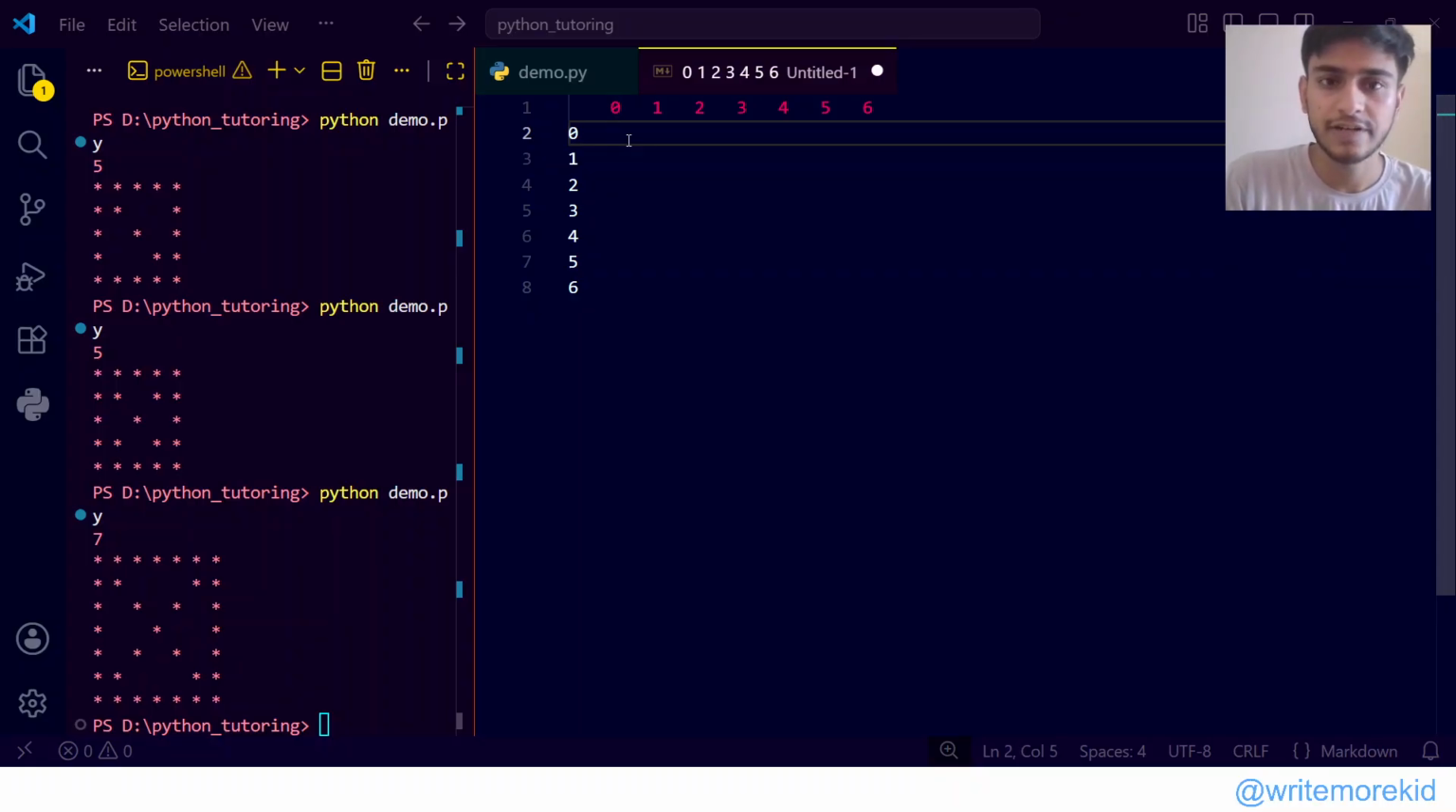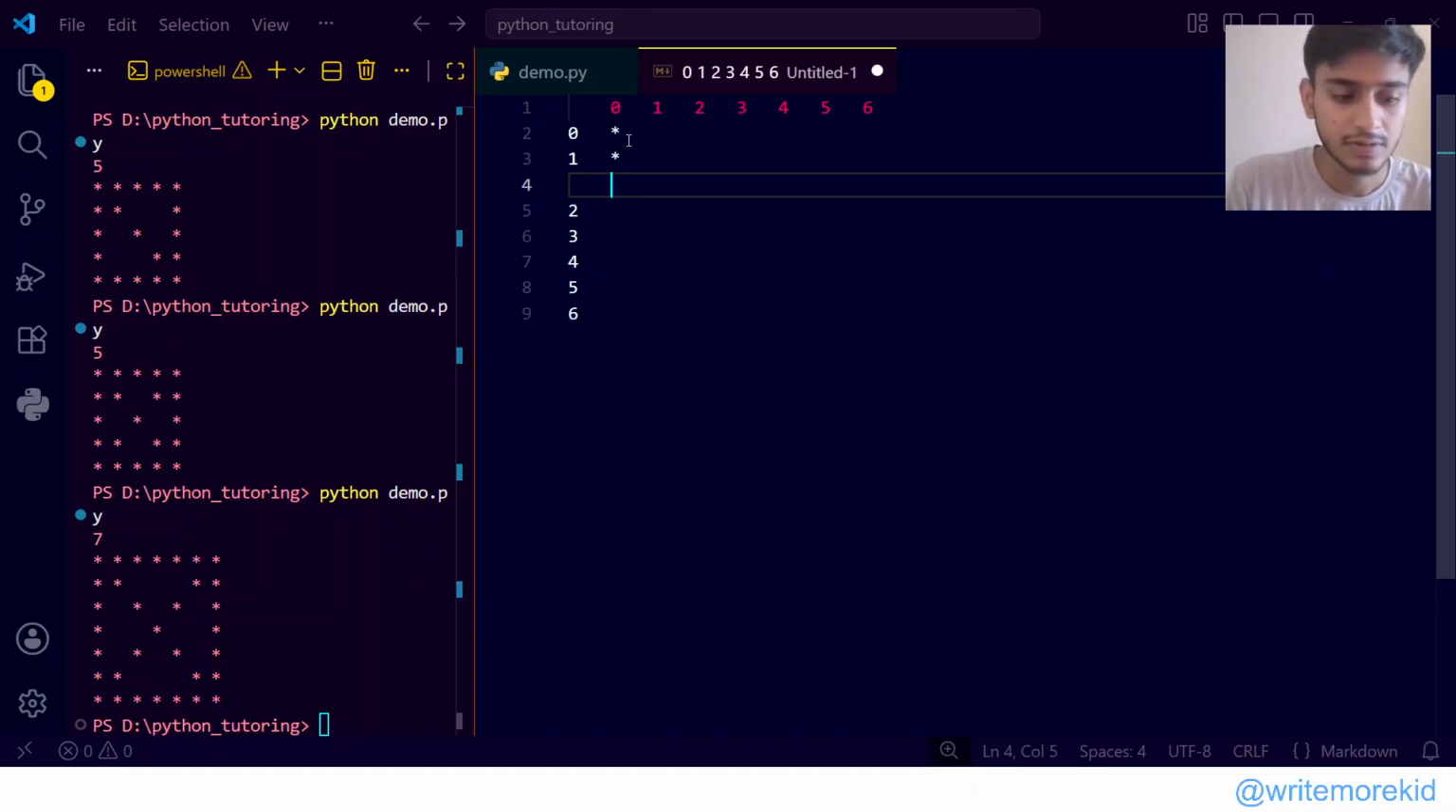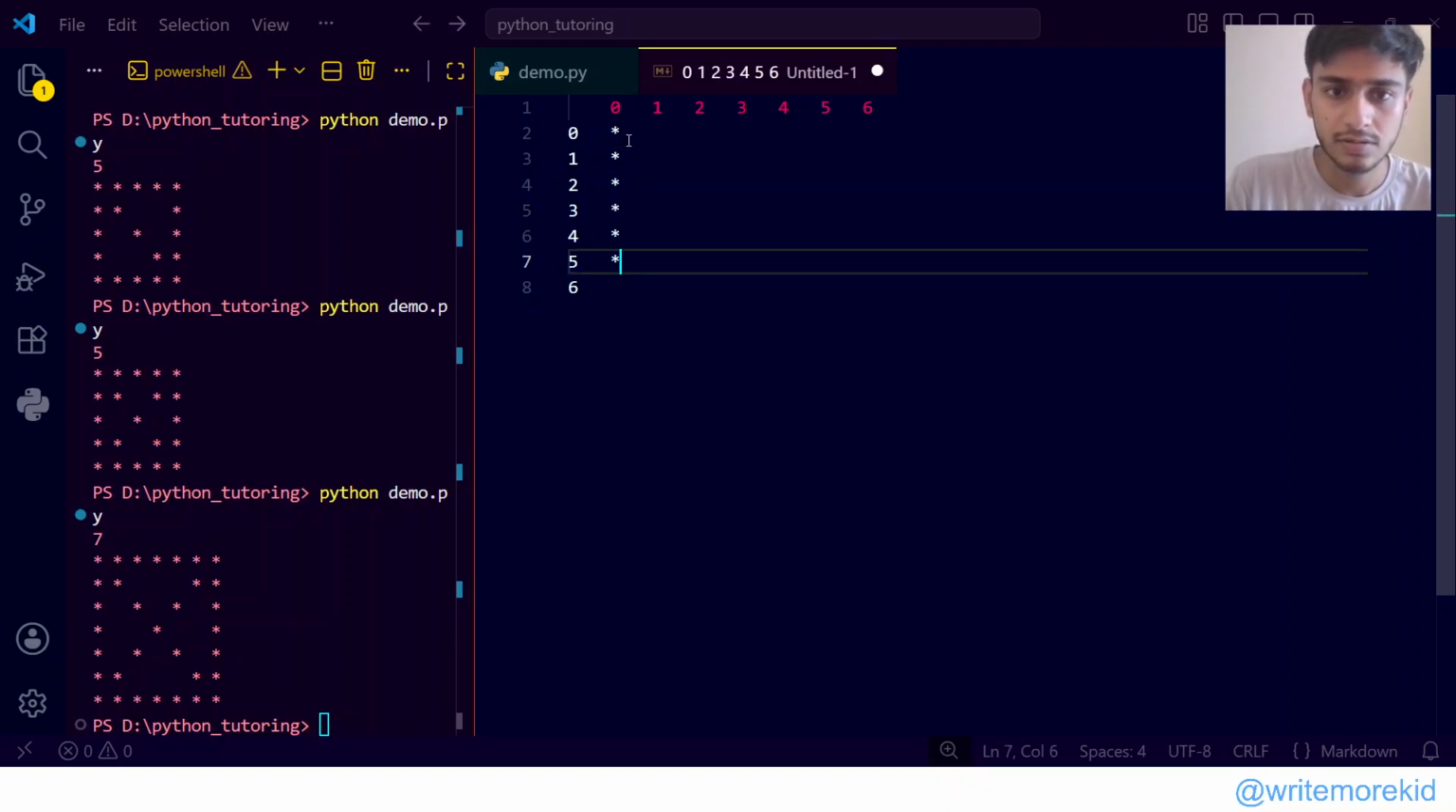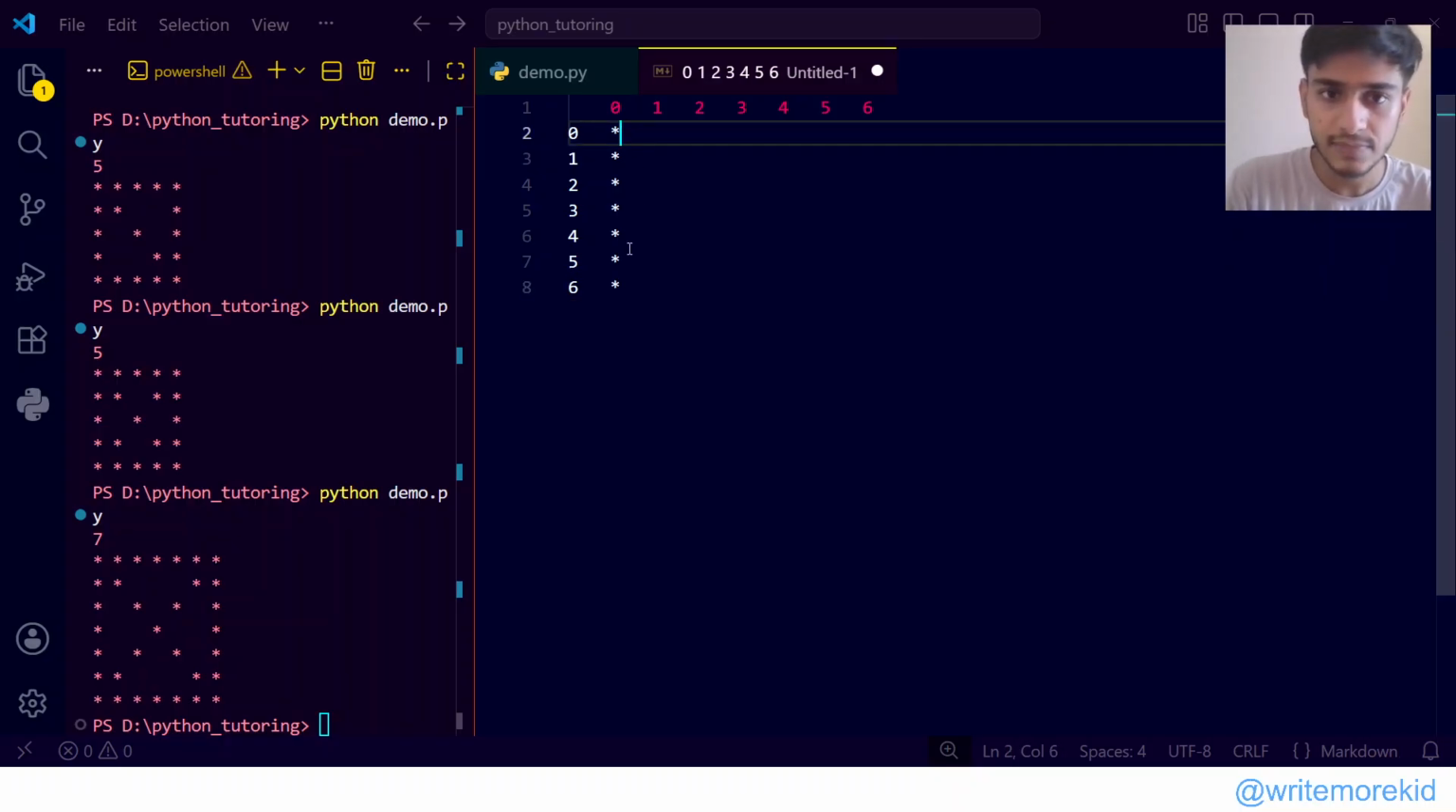Now I'll print two alphabets, the initials of my full name, R and K. My name is Rishabh Kumar, so I'll print my name alphabets, which are R and K. So for R, I need this. Let me print it. Now I need a stick like this for the R.